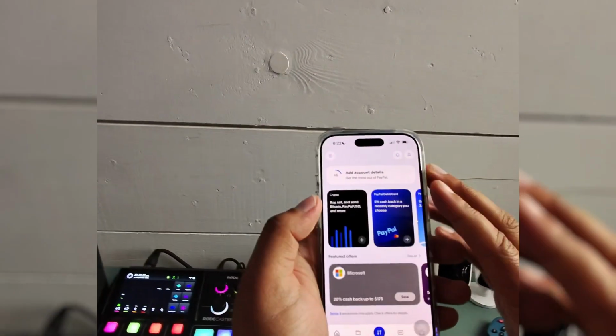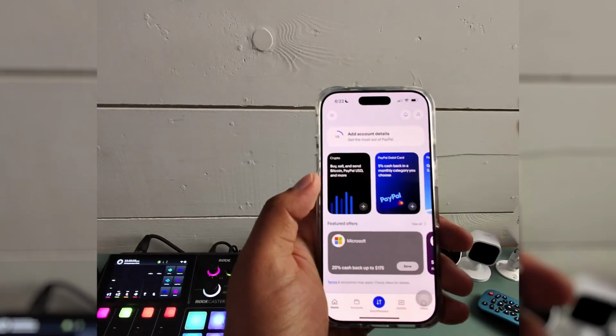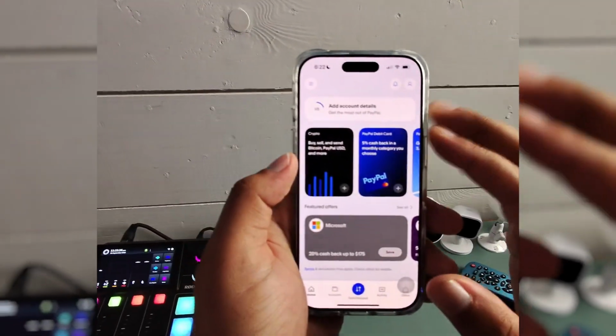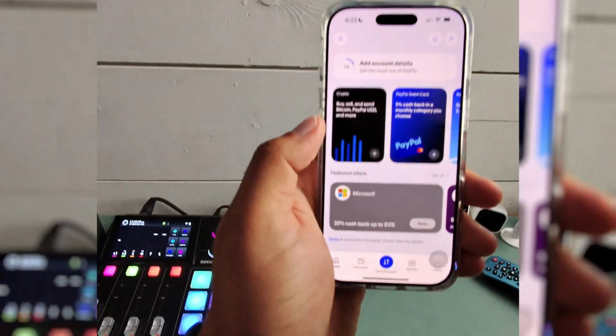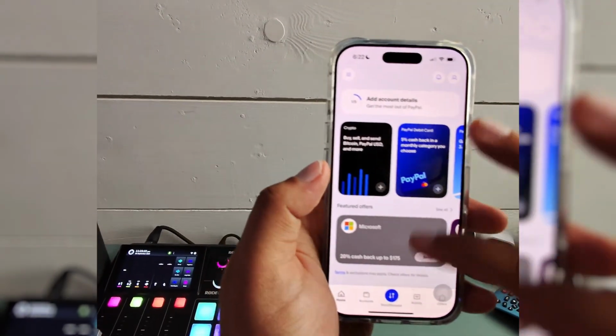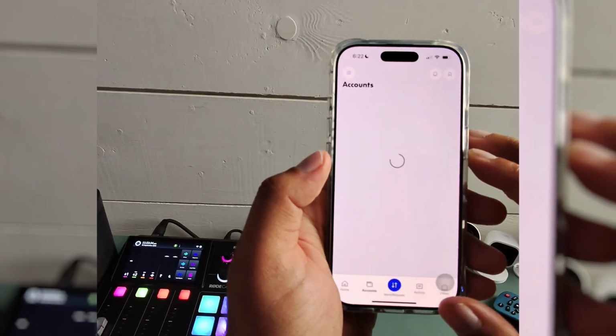Right, guys. So today I want to walk you through how to add a card, a debit card or a credit card or gift card to your PayPal app. Super easy process here. What we need to do is first obviously open up the app and then go down to the account section here.